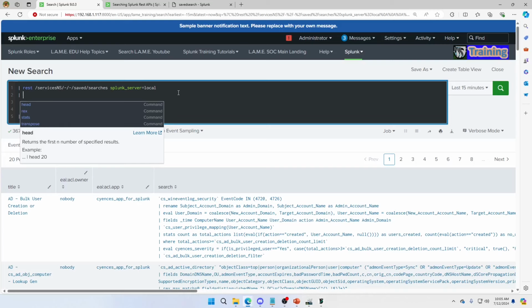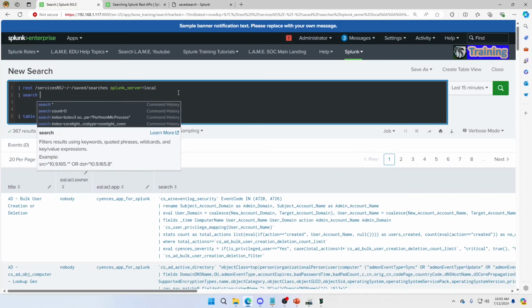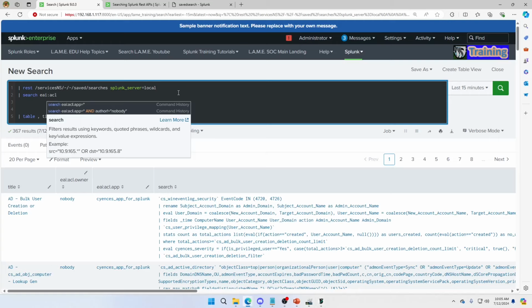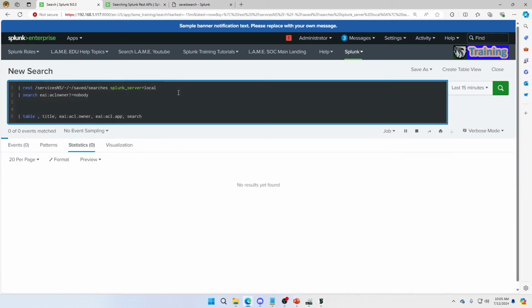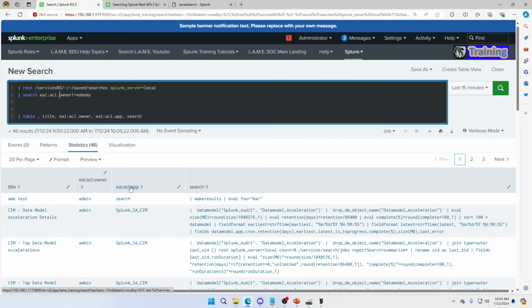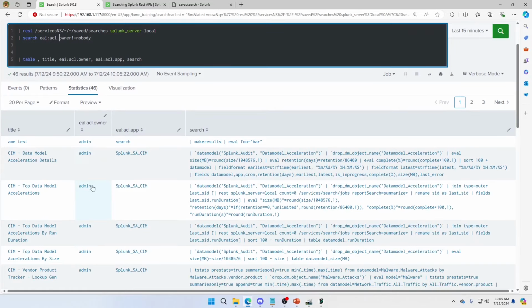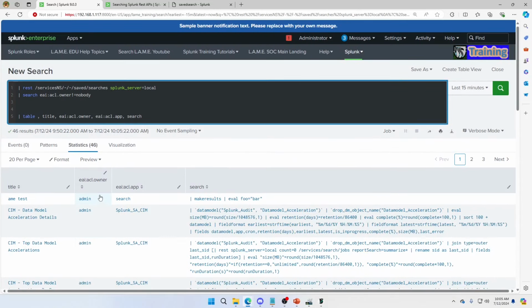As soon as you do here, you can say search EAI ACL owner does not equal nobody. Let's do something like that. That's not going to work because I didn't write ACL dot. It's ACL dot owner. And now I get less results, and all of these are things done by not the nobody owner. I can choose the app, and you can do all sorts of searching. As soon as you run that REST API, then you can run a search on it.